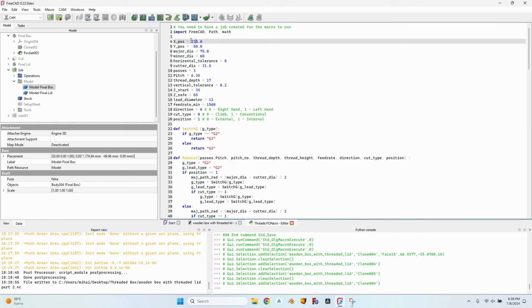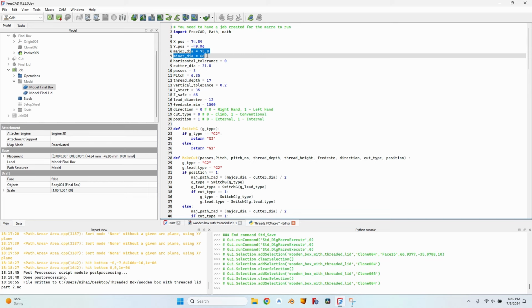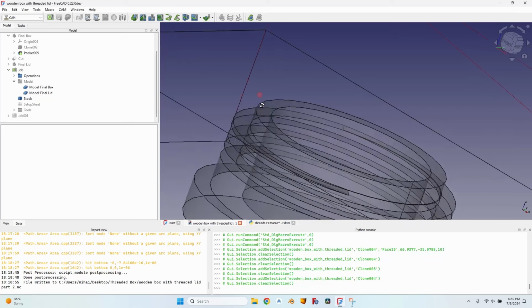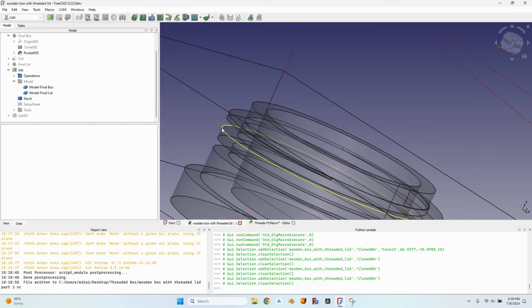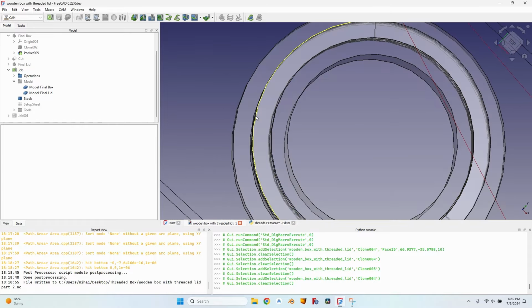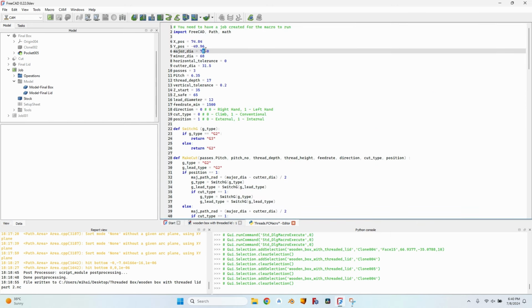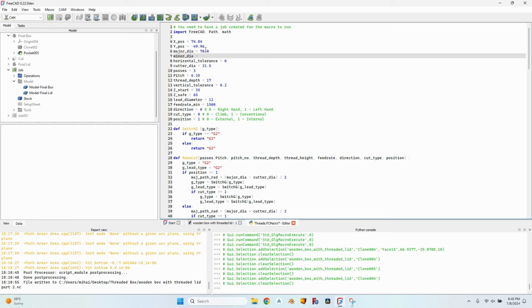Go back to the macro and change the X position to 74.84, and for the Y position you can see here it's minus 49.96. So write it here at Y position. The next two values are the major diameter and the minor diameter of the thread. The major diameter is the outer diameter of the thread and the minor diameter is the one on the inside. As you remember, the outer one was 70 millimeters and the thread profile was 5 millimeters. So we will have a major diameter of 70 and a minor diameter of 65.